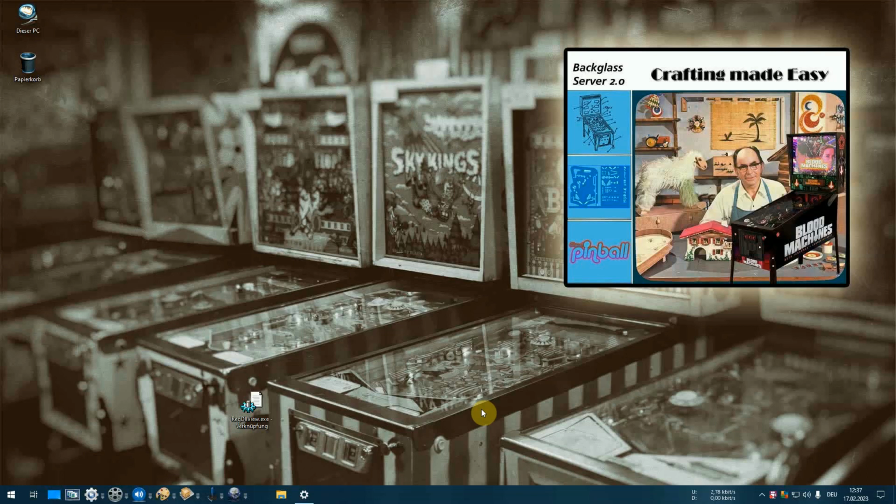Today I want to show you how to deregister the Backglass DLL. You may want to move your Backglass server to a new folder, or some people make mistakes while installing the Backglass server and at the end they have two different installed DLLs and want to get rid of one of them. How do you deinstall the DLL?